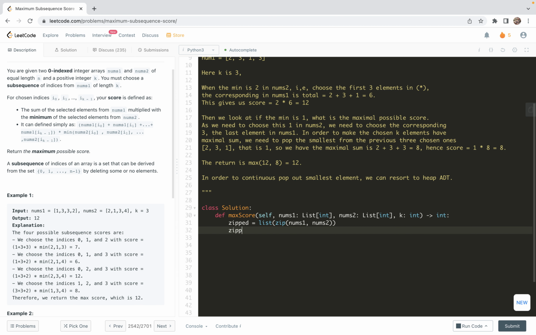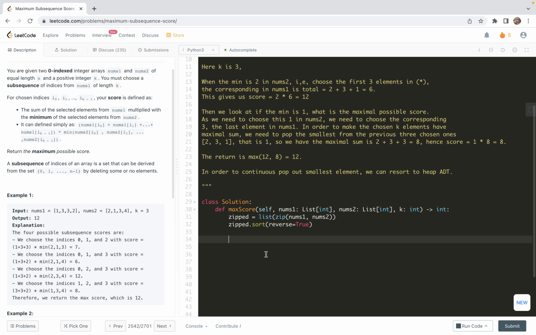So zipped, we can do sort in place. Here we can do sort in a reverse order, or you can specify a key as you like. And then what we are going to do is initialize a heap. Here I'm using h for that. And then I'm going to introduce a running variable that is total, originally 0, right?